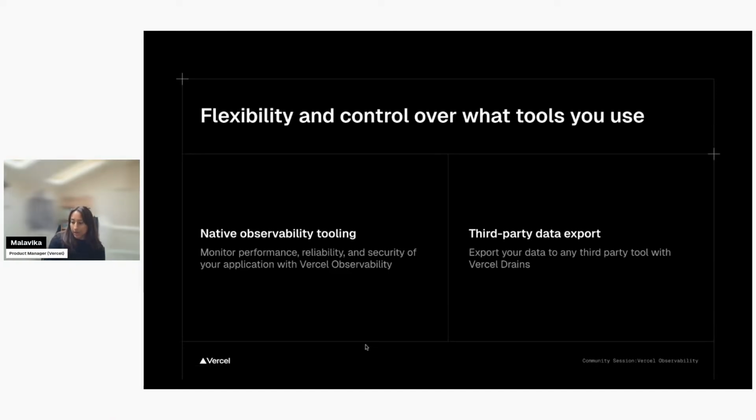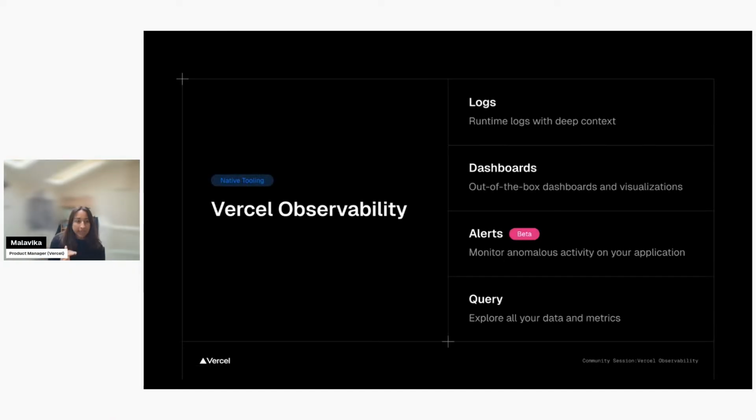I'll start there. Digging into the native tooling, one of the things that is really important with our approach is this idea of being framework aware. One of the differences between Vercel and, say, third-party observability tools is that we actually know your application. We built your application, and that gives us an opportunity to give you much deeper context, especially if you're using Next.js on Vercel. I think this is true of many frameworks, and we want to give first-class support to a range of frameworks.